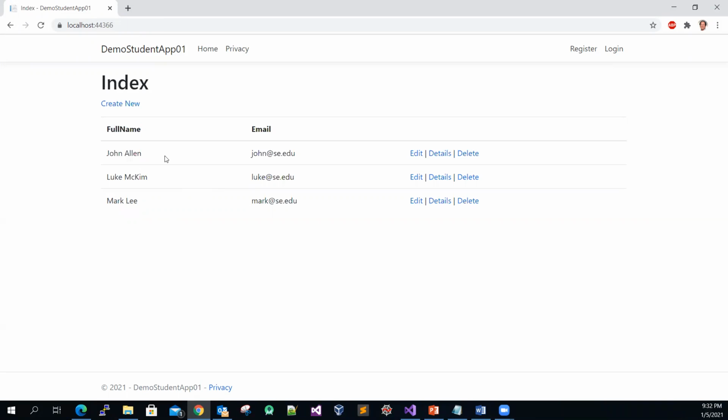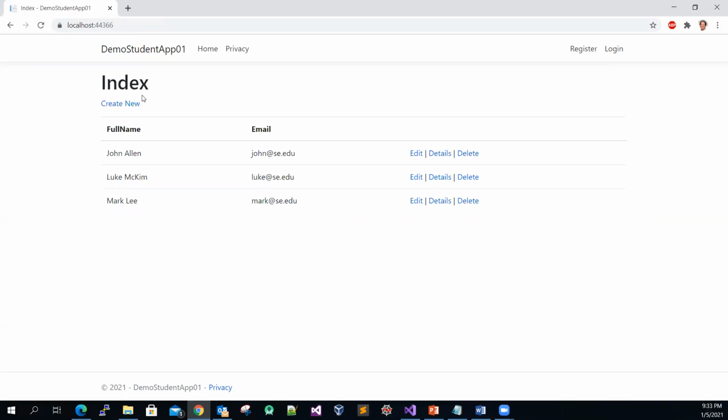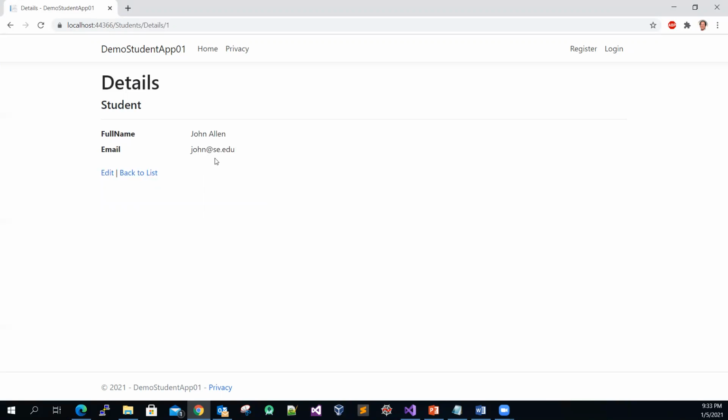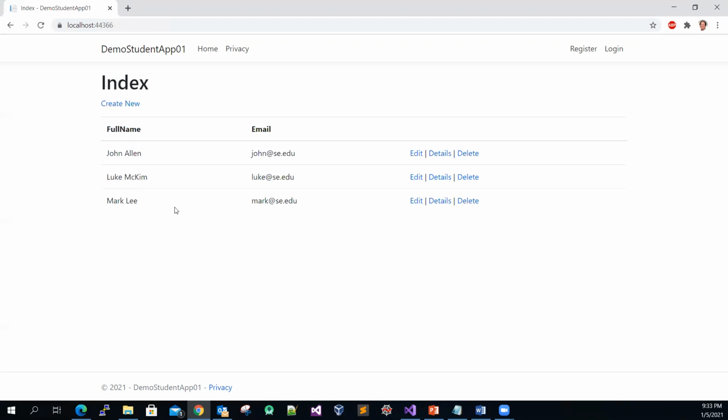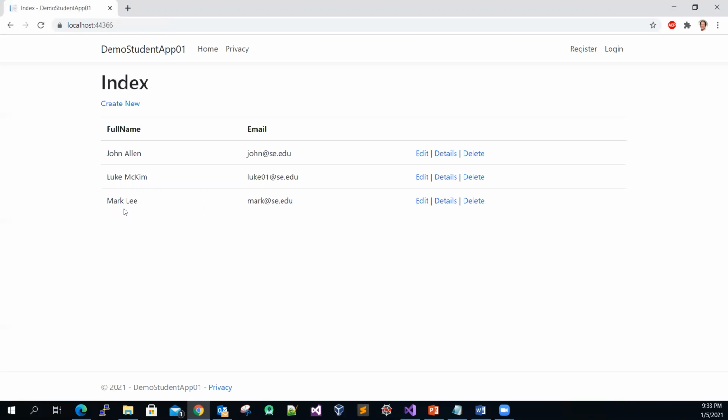Okay, and then you can see that that is the created page. And then this will be the list page, and then you can click the detail to see the detail information about the student. And then you can go back to the list. And you can also do the update. So maybe you can click this edit to do the update. Maybe change the email information, something like this, and then save it.